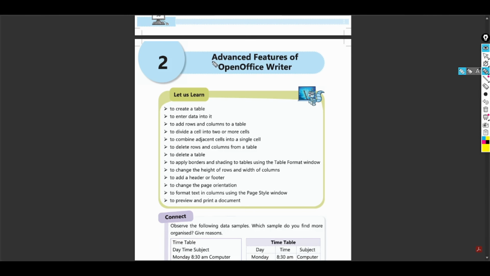Hello, welcome to all. Today we are going to learn about advanced features of OpenOffice Writer. Chapter number 2. So what will we learn in this chapter? We will learn how we can create a table, then enter data in that table, and afterwards, how we can add a row and column to a table.